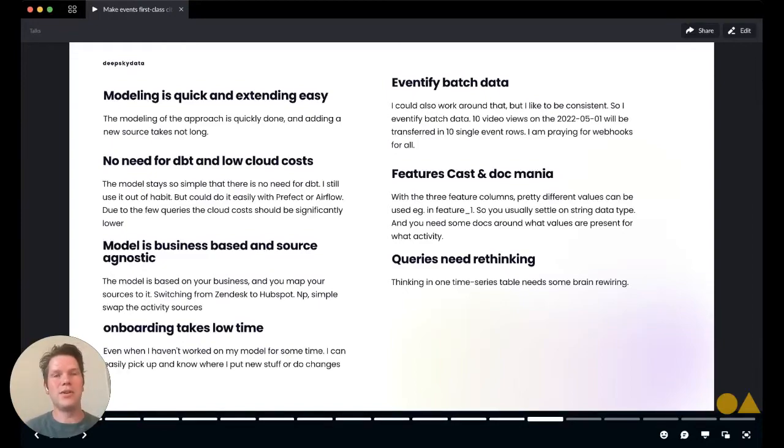This is really nice, especially since I worked on setups where they had in the end 400 tables and views, and it's massive to handle. So here it's nice. It's the leanest model I ever saw. Onboarding is also pretty quick. If you explain it to someone else, I would say in a session they get it immediately.